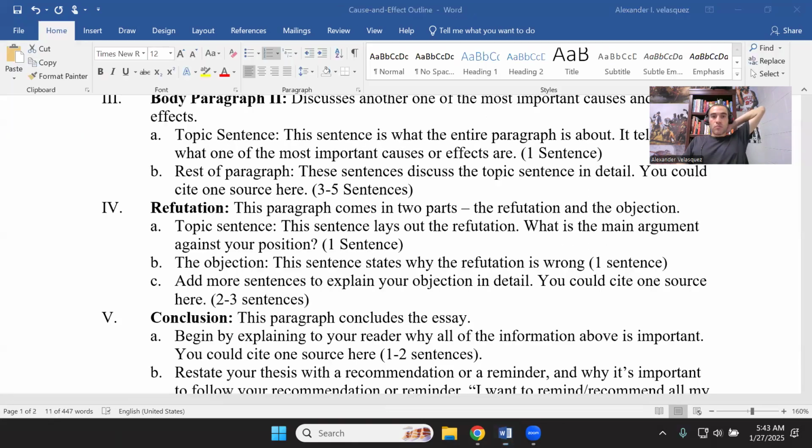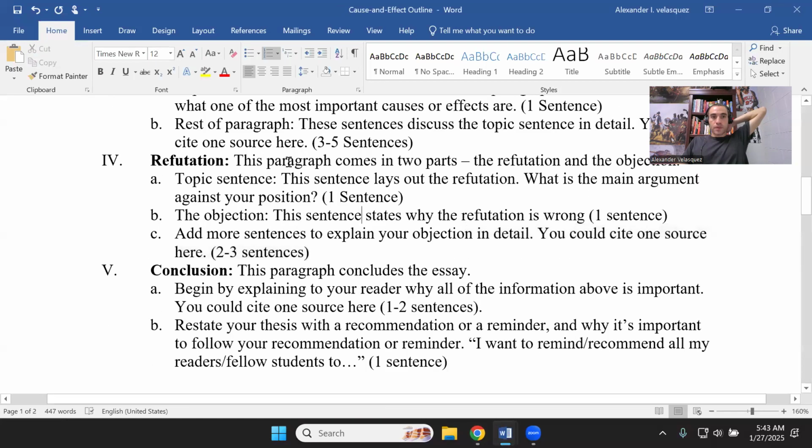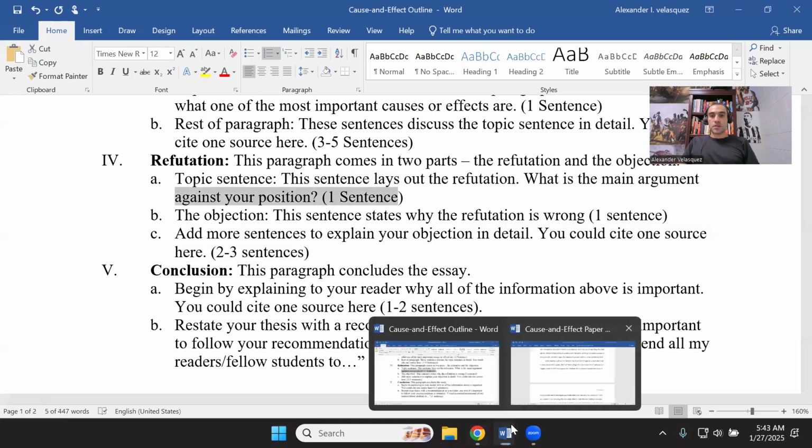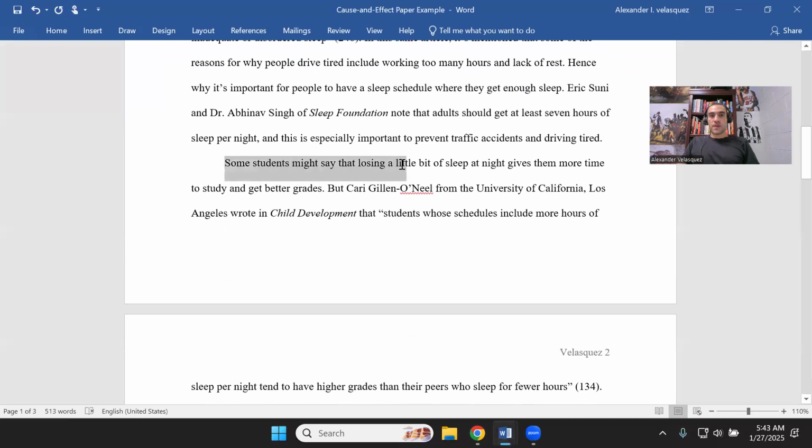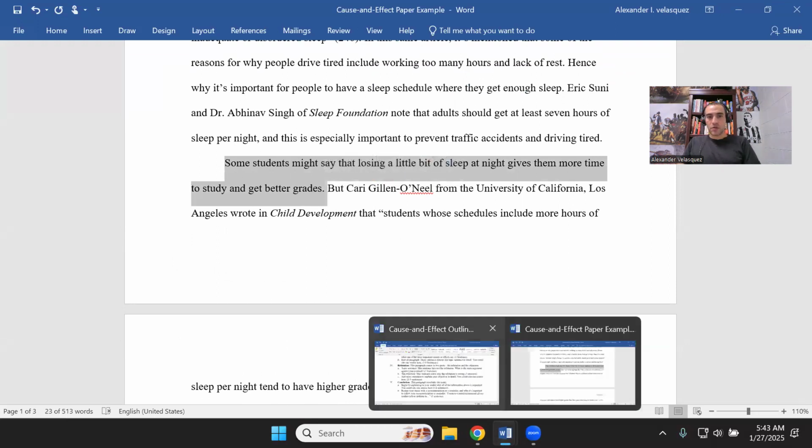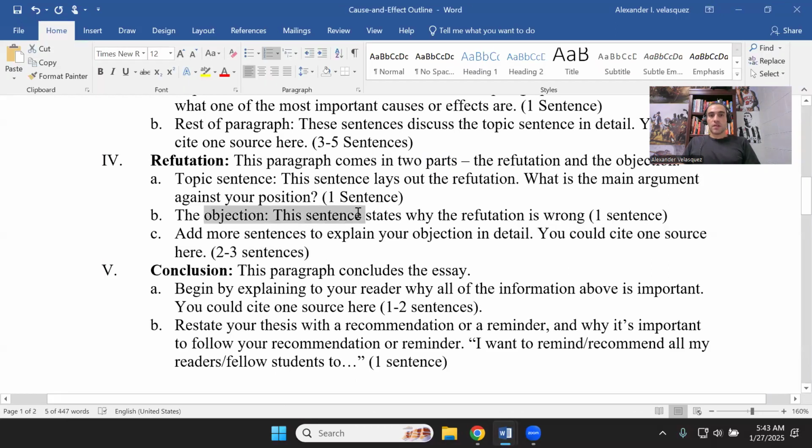So let's look at this one more time. Refutation. This sentence lays out the refutation. What is the main argument against your position? Here it is. Some students might say that losing a little bit of sleep at night gives them more time to study and get better grades. So losing a little bit of sleep is okay. It's okay. It's good.